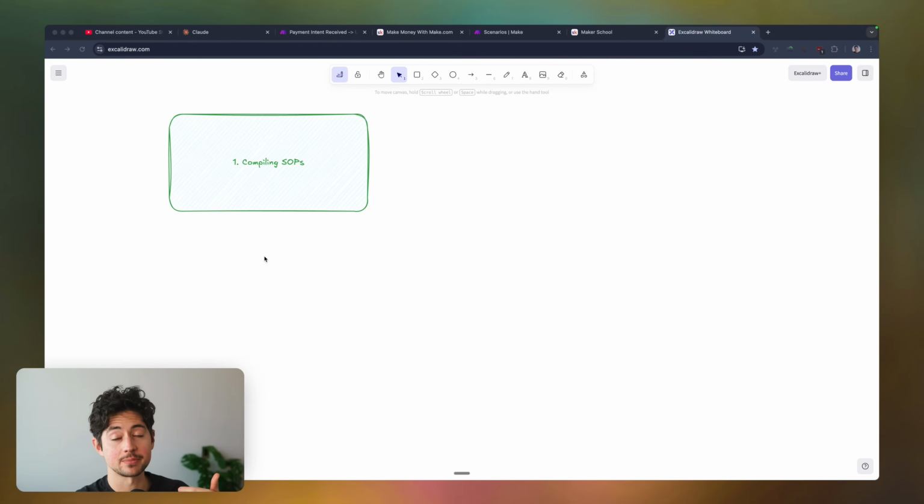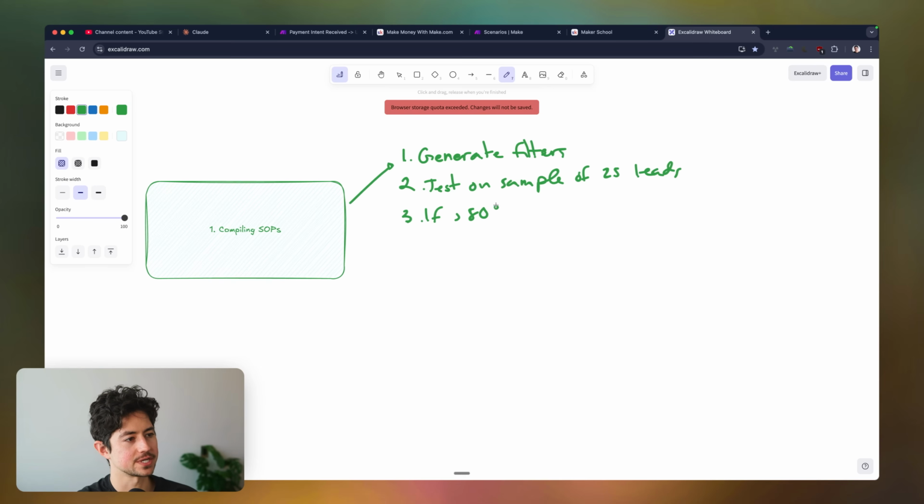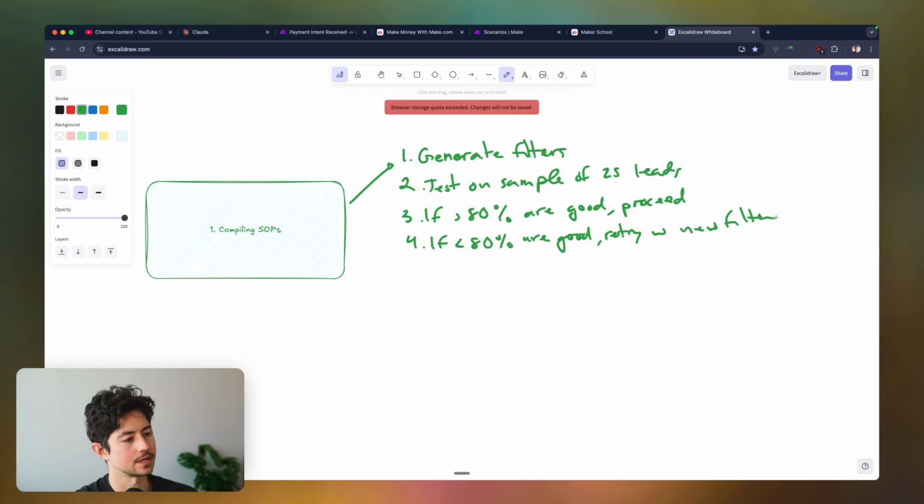So if we think about it in terms of the example that I showed you guys, an example of the steps that I take in order to produce, let's say, a lead list is: number one, first I need to generate filters for a lead list. Number two, I then need to test on a sample, let's just say of 25 leads. Number three, if greater than 80%, aka if more than 80% are good, proceed. If less than 80% are good, retry with different filters. And then scrape default, let's say, every new client we get must have at least 3,000 leads.